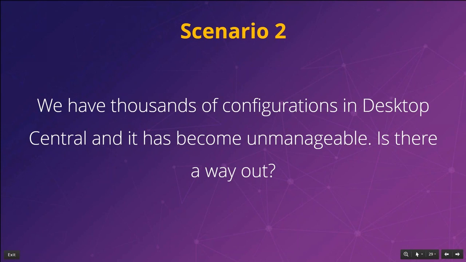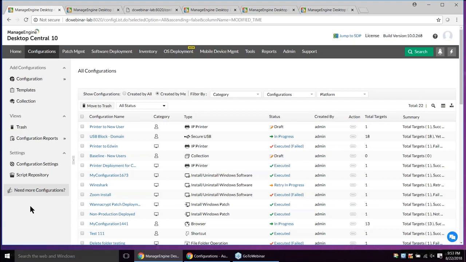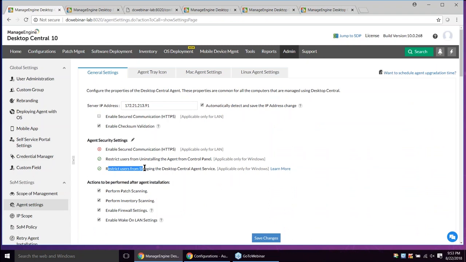So you can restrict the user from uninstalling the agent from the control panel. If you have a green check mark, which means the restriction is active. If you click on the red check mark, it will deactivate it. And you can also restrict the users from stopping the Desktop Central service as well. So you can enable this as well so that they cannot stop the agent service from the services window. By doing this, you're ensuring that Desktop Central agent runs all the time.